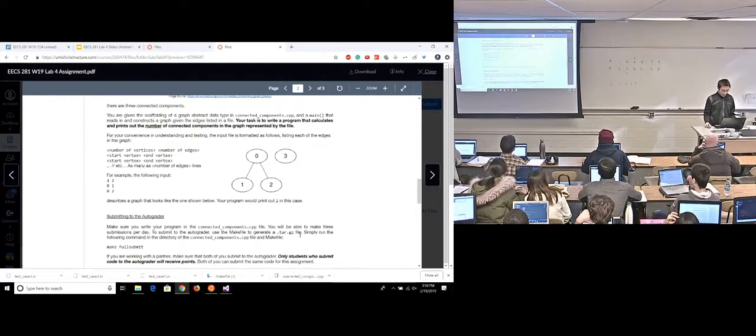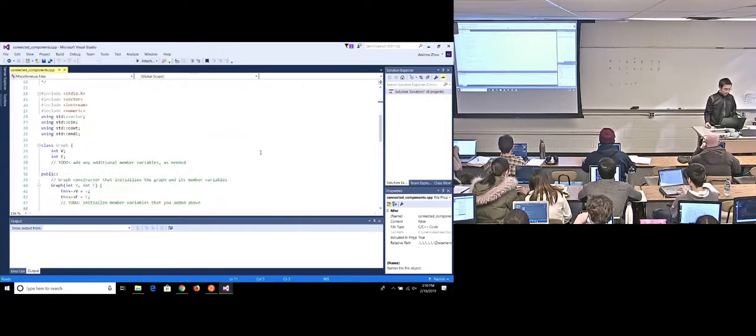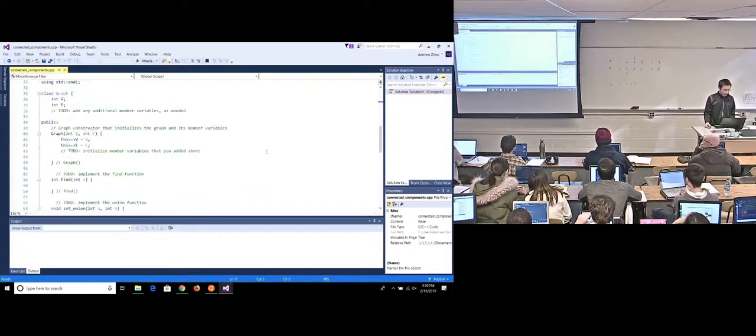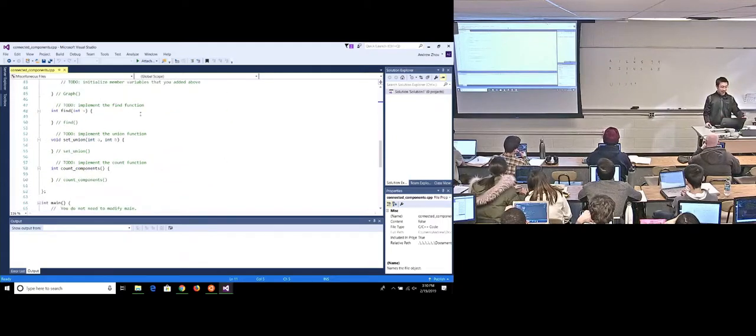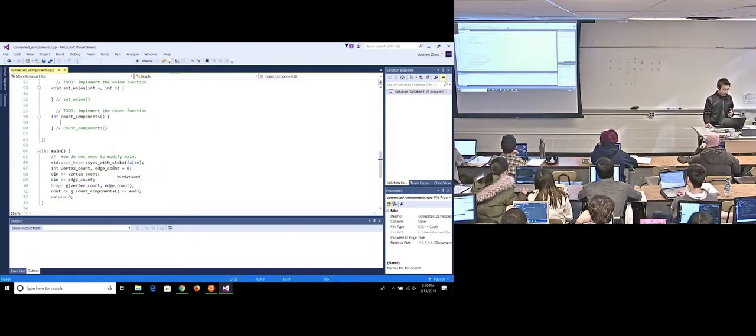So does everyone have the file downloaded? We're good. So let's start off. So we have some starter files here. Basically, we have a graph object, which stores number of vertices and number of edges. We also have find and union, and these are 2 functions we'll be using. We also have this function we'll be using to count the number of components after we've implemented find and union, and we'll get to that after we do the other 2.